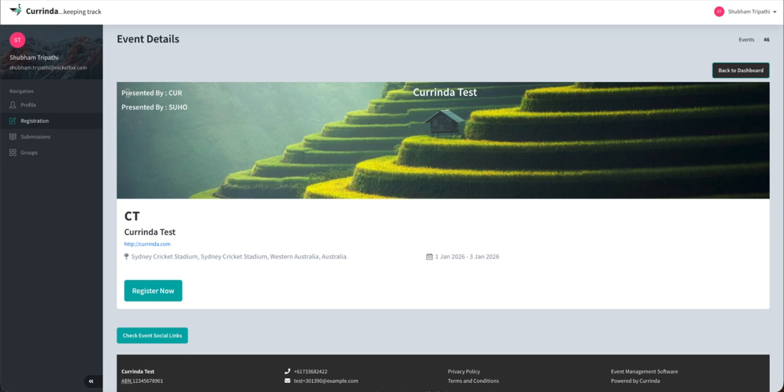And now these are the host organizations, and we checked the checkbox there so that we can show their names here, that this is presented by these two organizations, which is Currinda and Sample Unmanaged Host Organizations, SUHO.